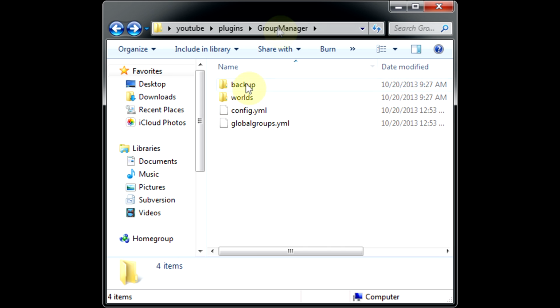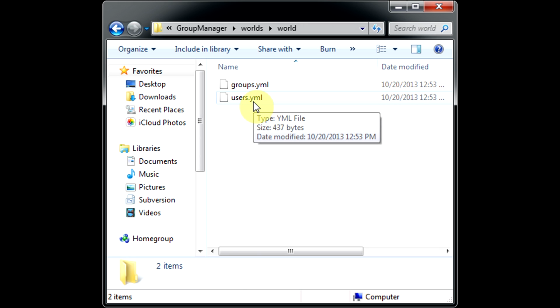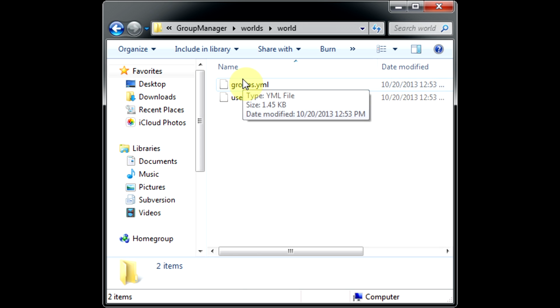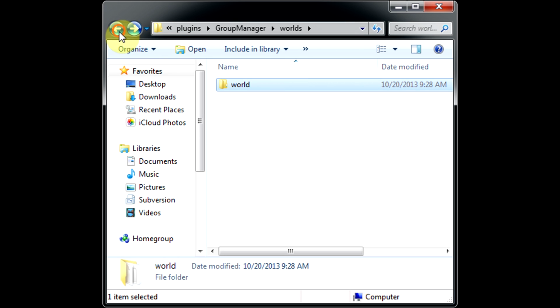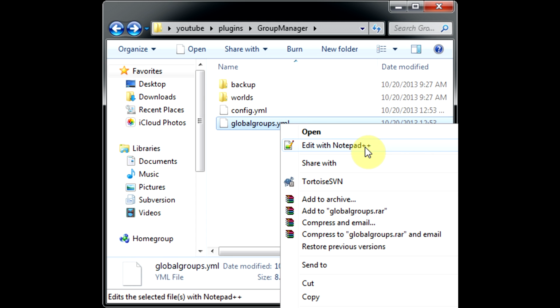Alright, back to your folder of GroupManager, you want to click worlds, then click world. You'll see two files, groups and users. These are the files that it looks up to see which users have which permissions. This keeps track of all the users and what ranks they are, and the permissions they give those designated ranks. Right now, we're going to back up twice and go into globalgroups.yml. Right click on that and open with Notepad++.